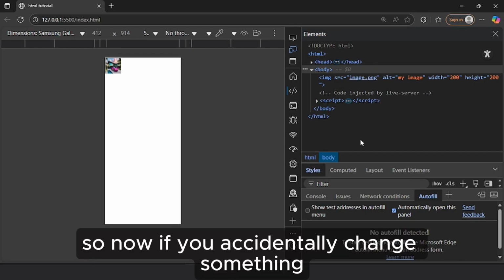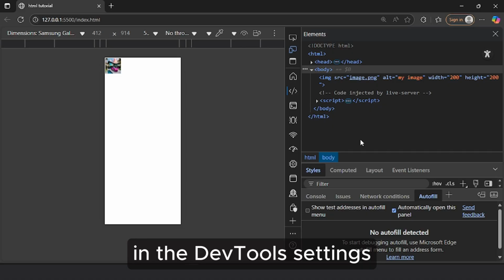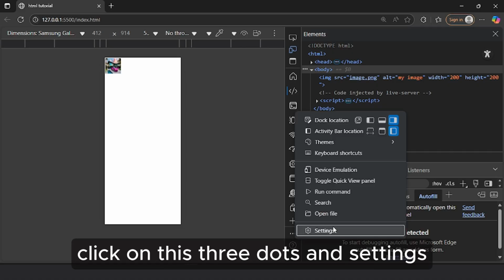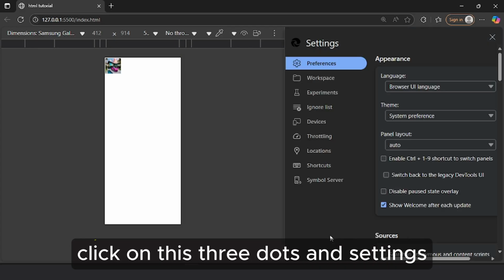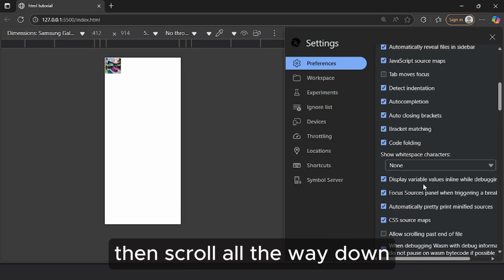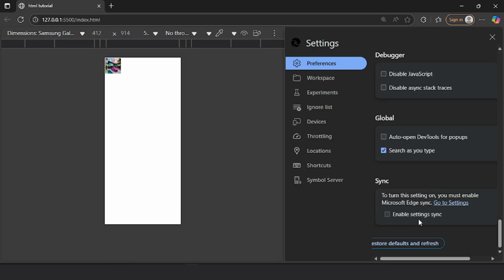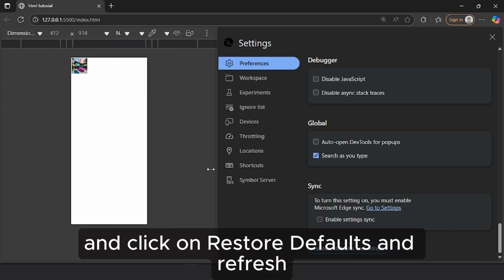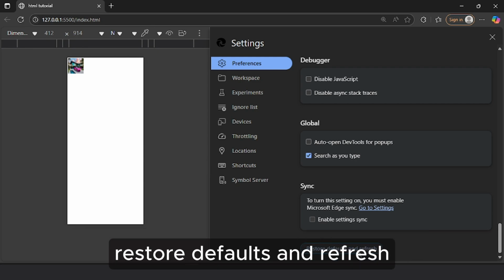So now, if you accidentally change something in the DevTools settings, all you have to do is click on these three dots and settings, then scroll all the way down and click on restore defaults and refresh.